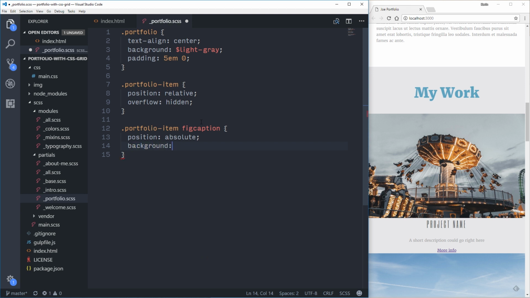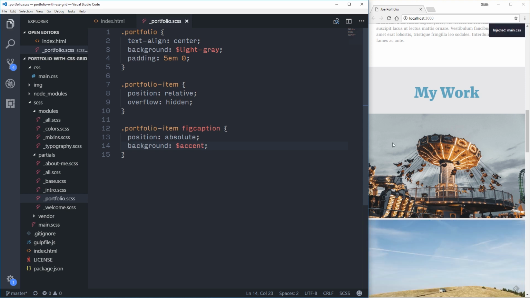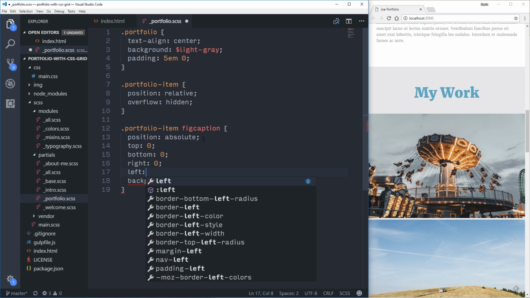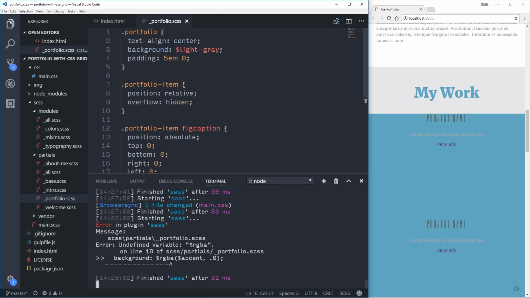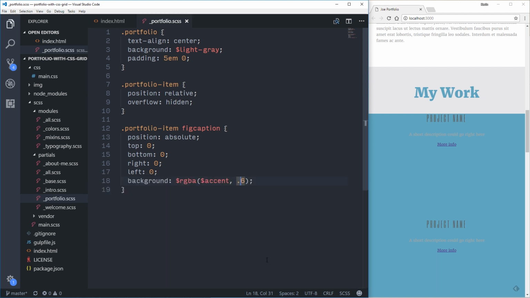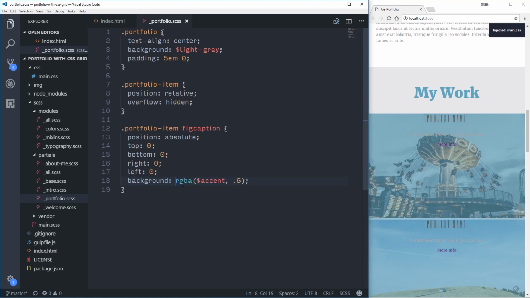So background is my accent color. And with this we should do top. I'm just going to do a top, bottom, right, left, just for the moment, so we can see it. My background shouldn't be accent though, it should be RGBA. Accent at, probably, I don't know, 0.6. How's that look? Am I getting an error? Oh, whoops. There we go.